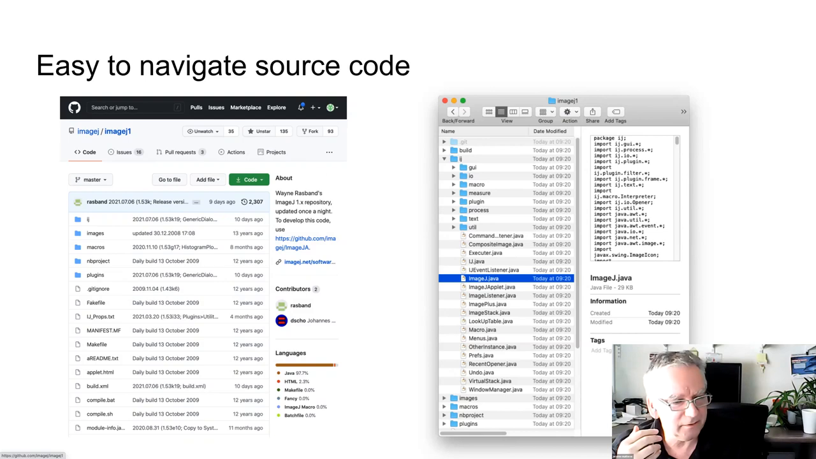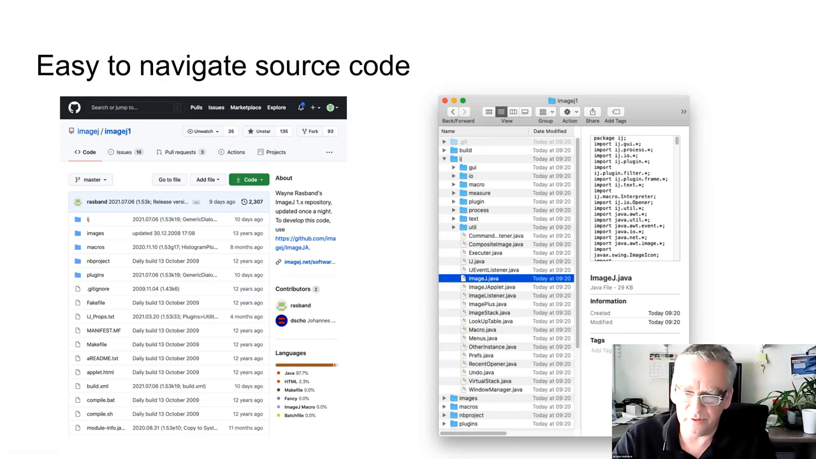So I was never really trained in Java or in writing code. And I have to say that it's easy to navigate code. The class names talk for themselves, and if you look into the code, it's also self-explanatory. Mostly, I learned Java by looking at the ImageJ source code.